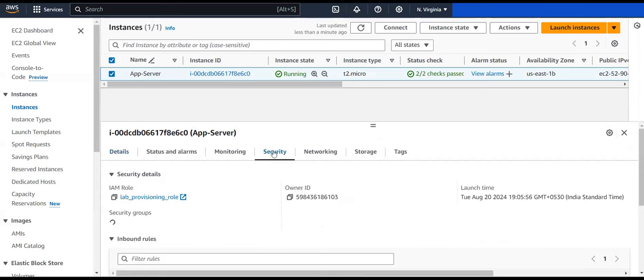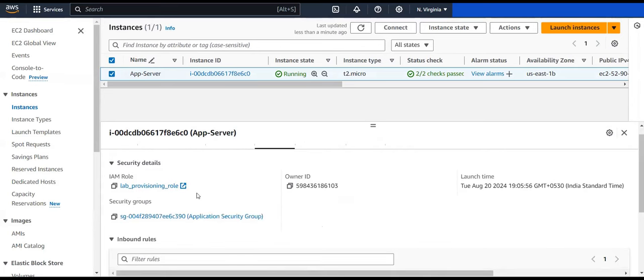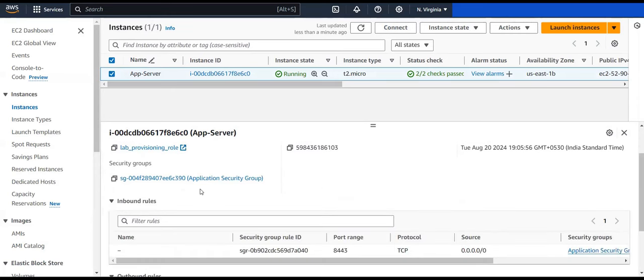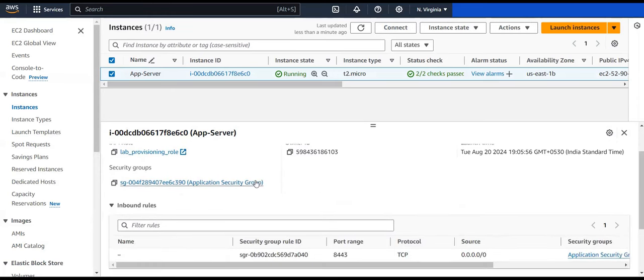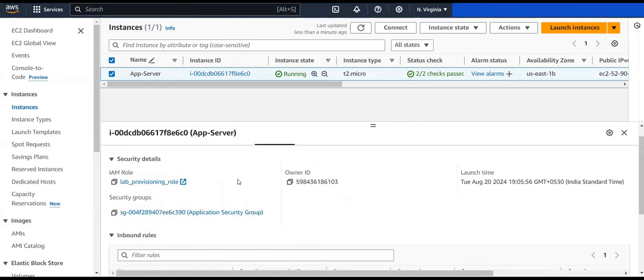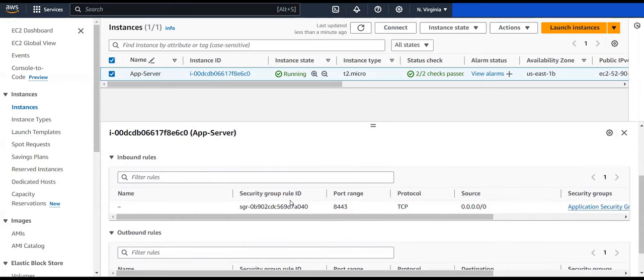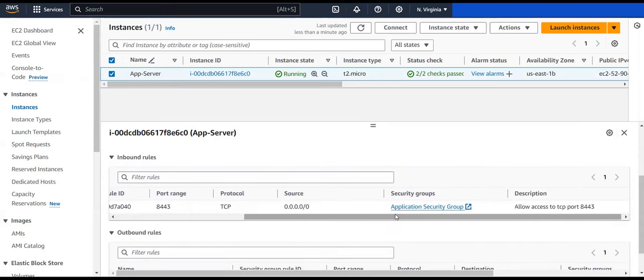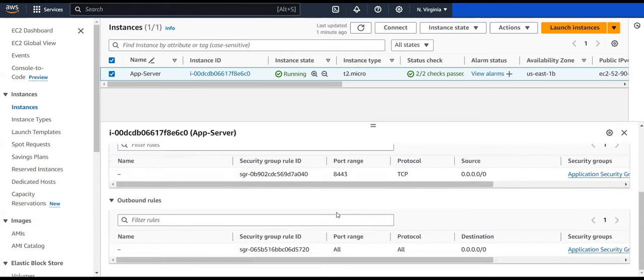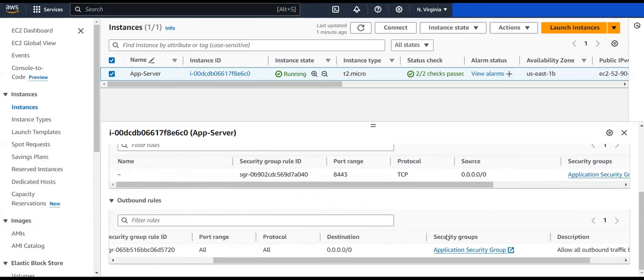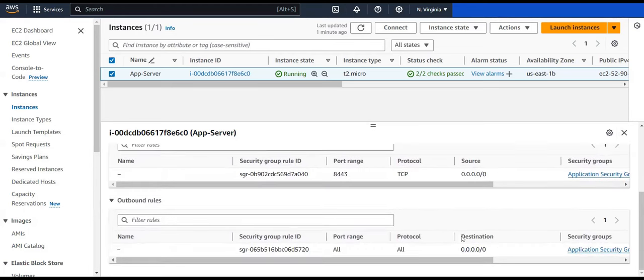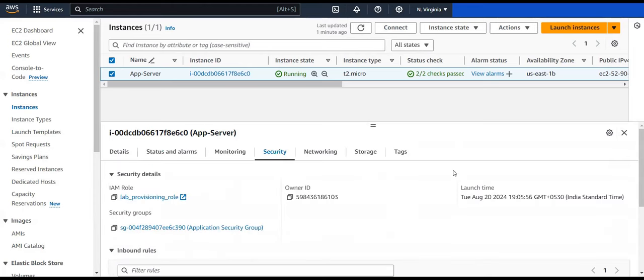If you see the security, an IAM role is attached to this, as well as an application security group, right? This role provides the permissions for the server to perform appropriate actions, to get the data or provide the response. Whereas this security group is allowing the traffic. You can see inbound traffic is allowed through this port via TCP protocol from every source, right? And all outbound traffic is allowed by default.